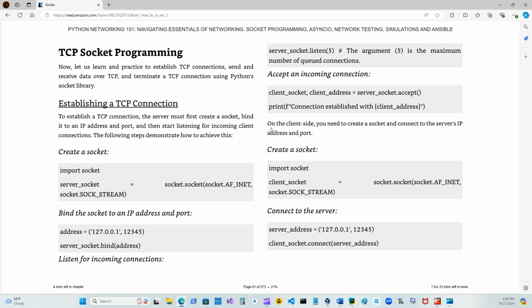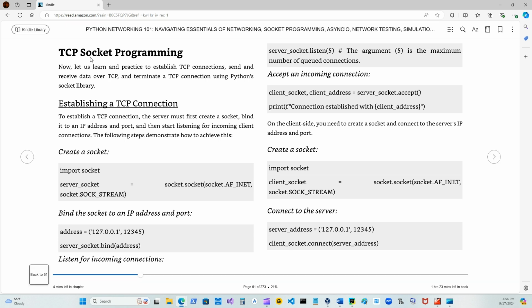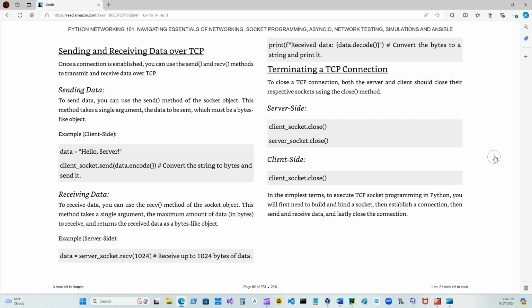All right, here we are. On the client side, you need to create a socket and connect to the server's IP address and port. So this was the server side, right? Create a socket. Oh man, that's the last one. What the hell?